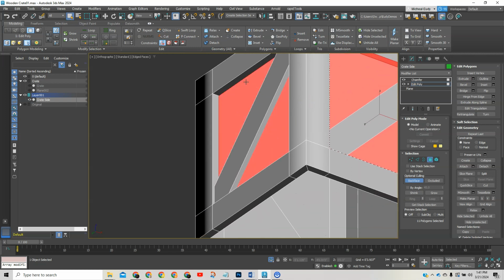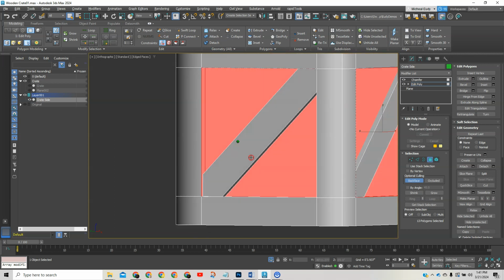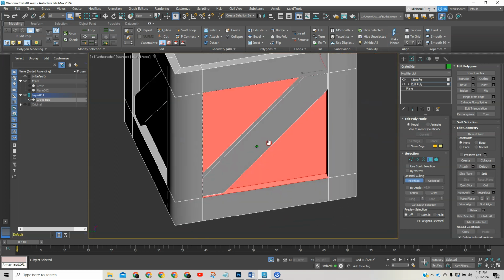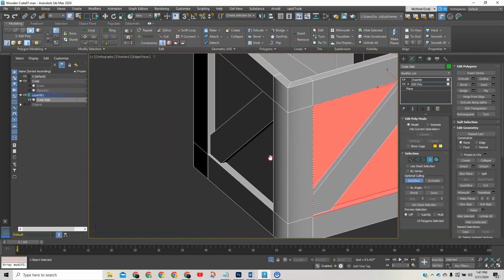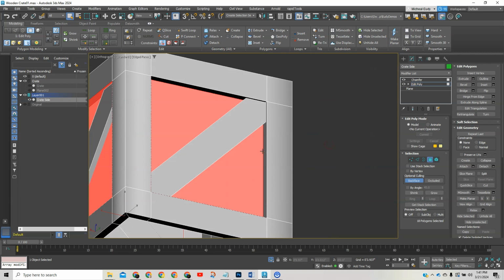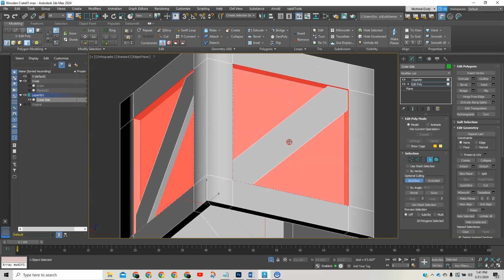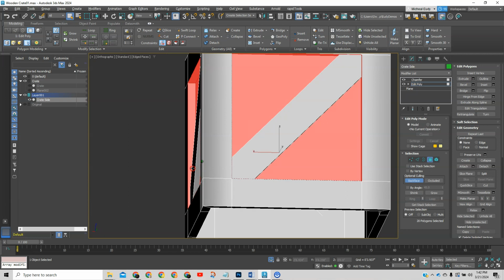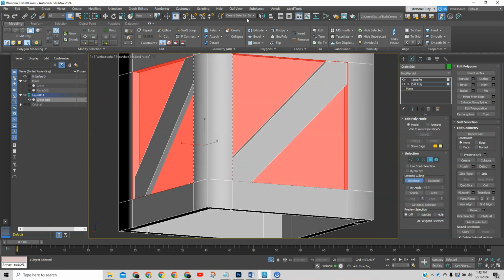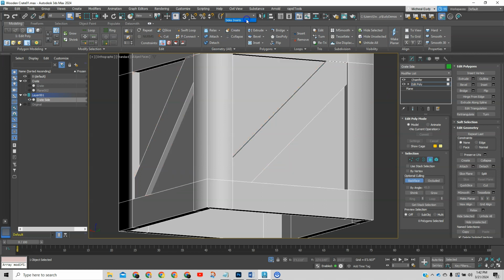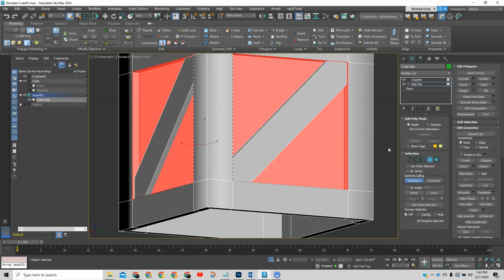Okay. And I'm holding the control key to add to these selections. Now, once I have all those picked, I can save that selection. So right up here, it says create selection set. So I'm going to say sides, insets, and then hit enter. And what that allows us to do is later on come back up here and I can say insets, and it'll pick all those again.